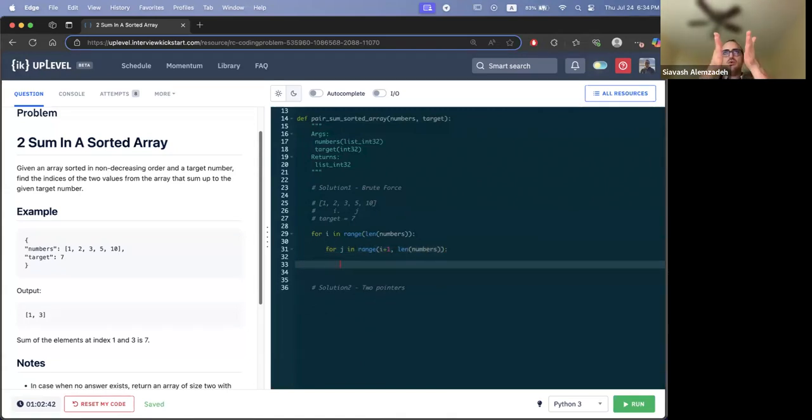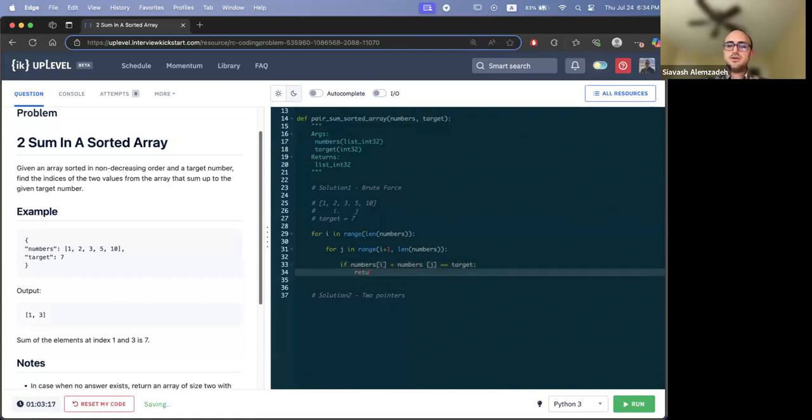Okay. So we have two of these pointers. One is fixed, and one is moving. And then if we cannot find those 2 indexes, the first one moves again, and then we continue the search. Now, if the sum of these 2 becomes that target, which we define right here, then we're good to return those values. So if numbers at i plus numbers at j is equal to target, right? Then we're going to return i and j.